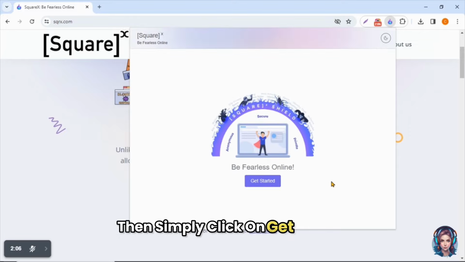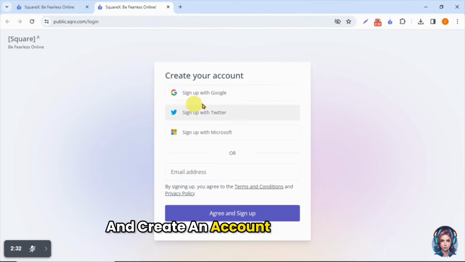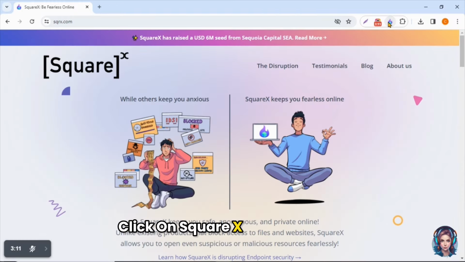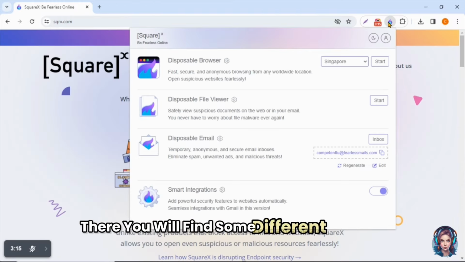Then simply click on get started and create an account on SquareX to get started. Once signed up, click on the SquareX extension icon. There you will find some different features.